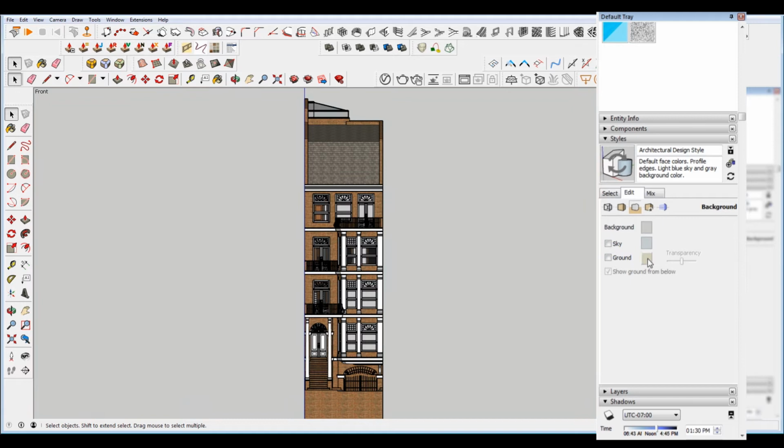We're going to turn off the sky. That makes it so that if we export this, we can export as a PNG with a transparent background. So if we want to add anything else in post-processing in Photoshop or whatever, we can do that. So that's what turning these off helps with.